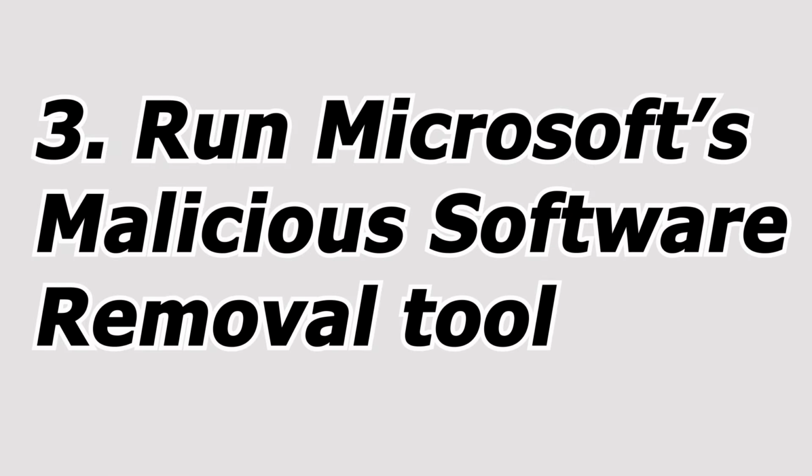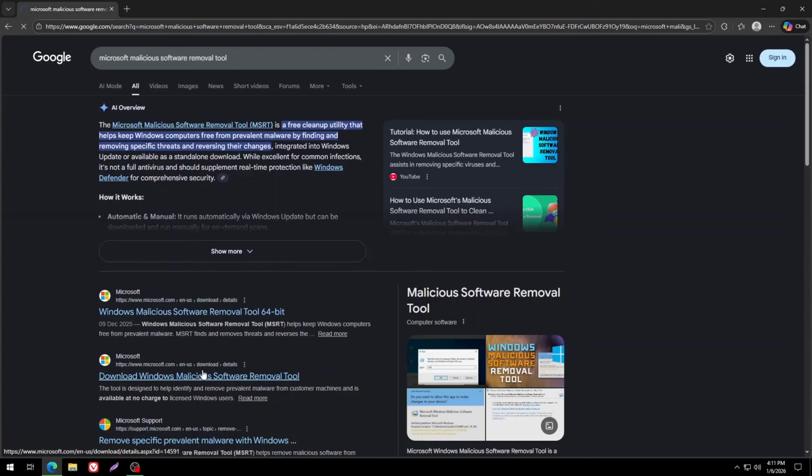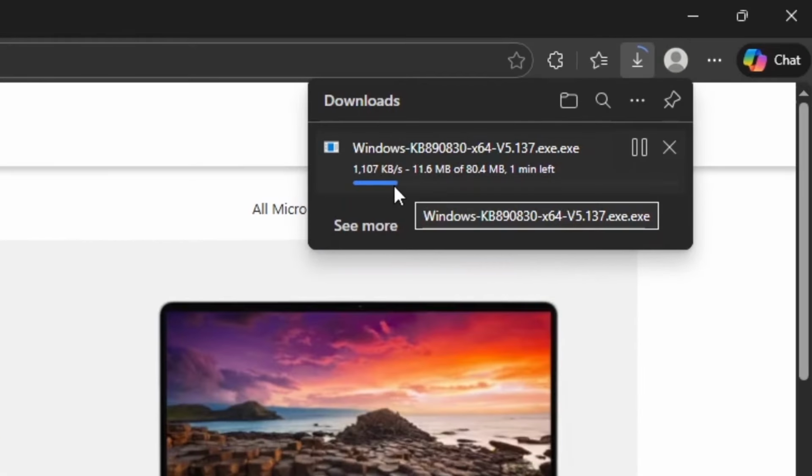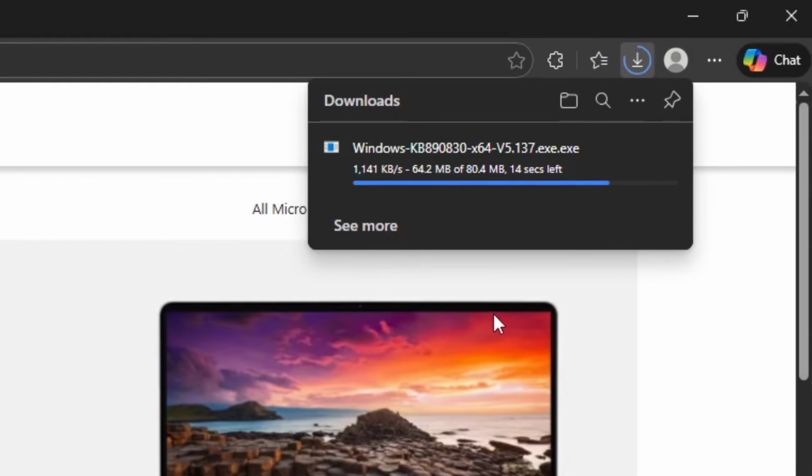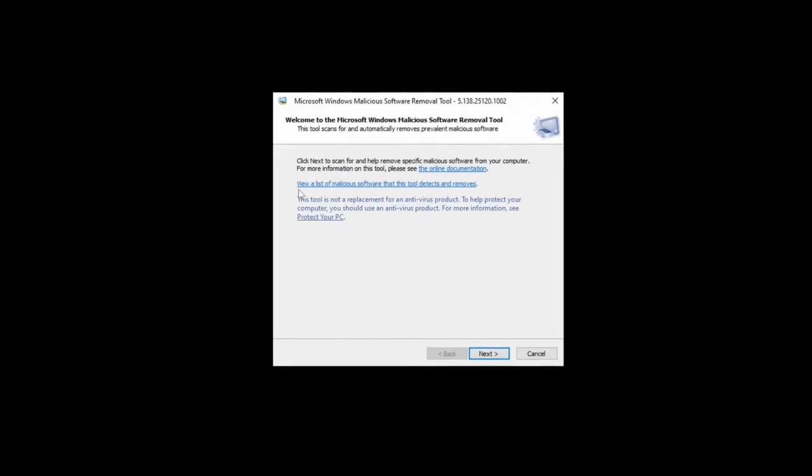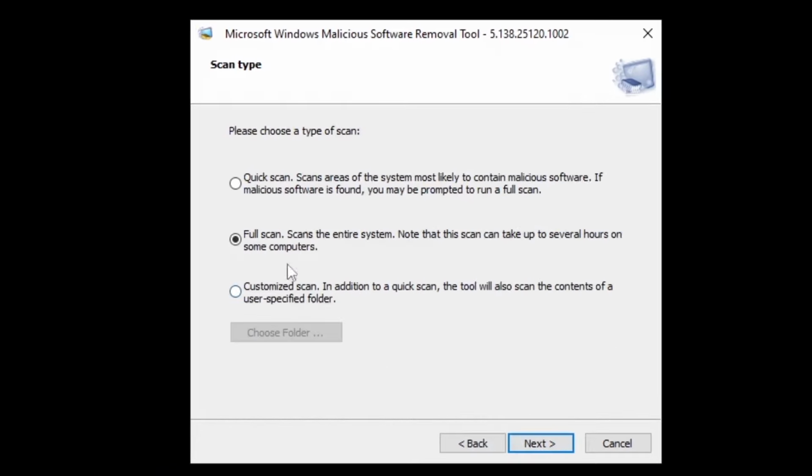Run Microsoft's Malicious Software Removal Tool. Download Microsoft Malicious Software Removal Tool, or MSRT, directly from Microsoft. Once launched, I recommend that you choose Full Scan. A full scan can take several hours, depending on drive size and how many drives are connected.